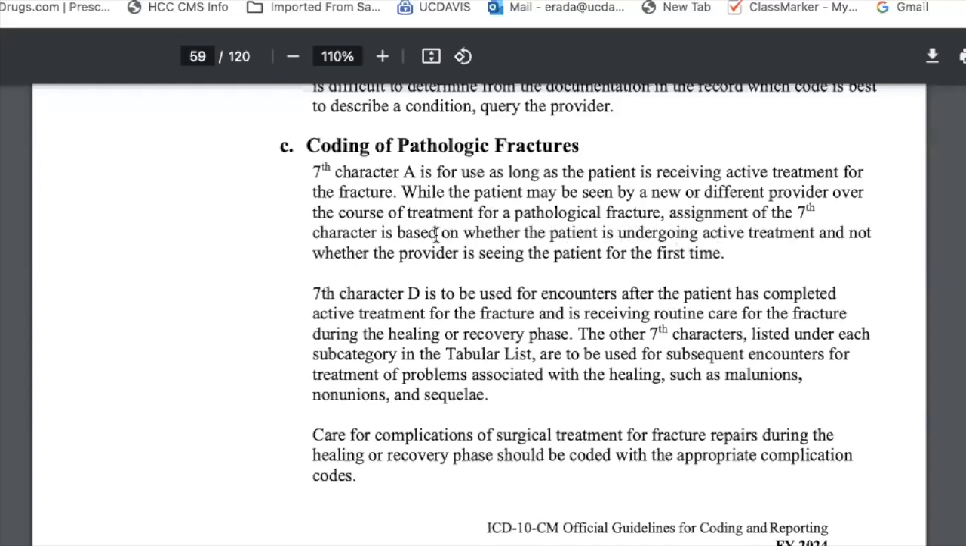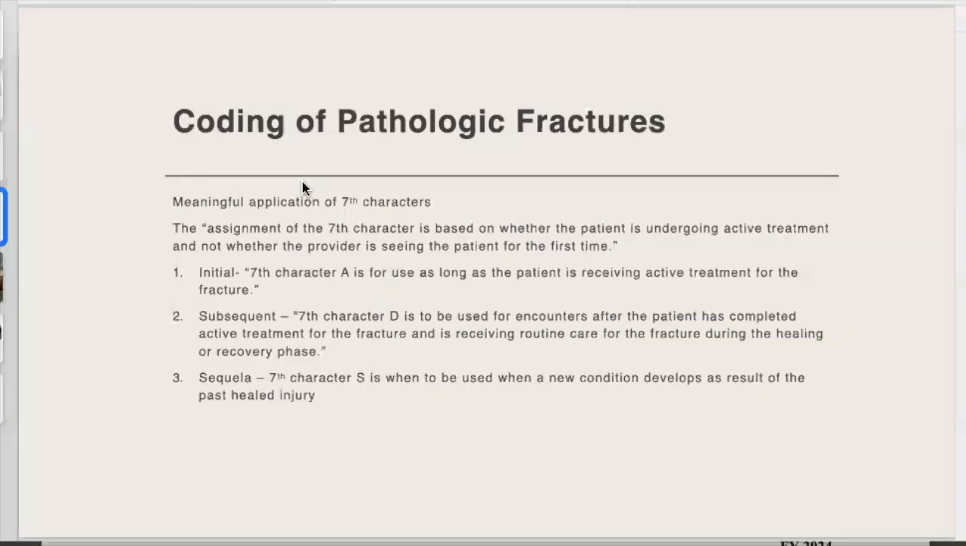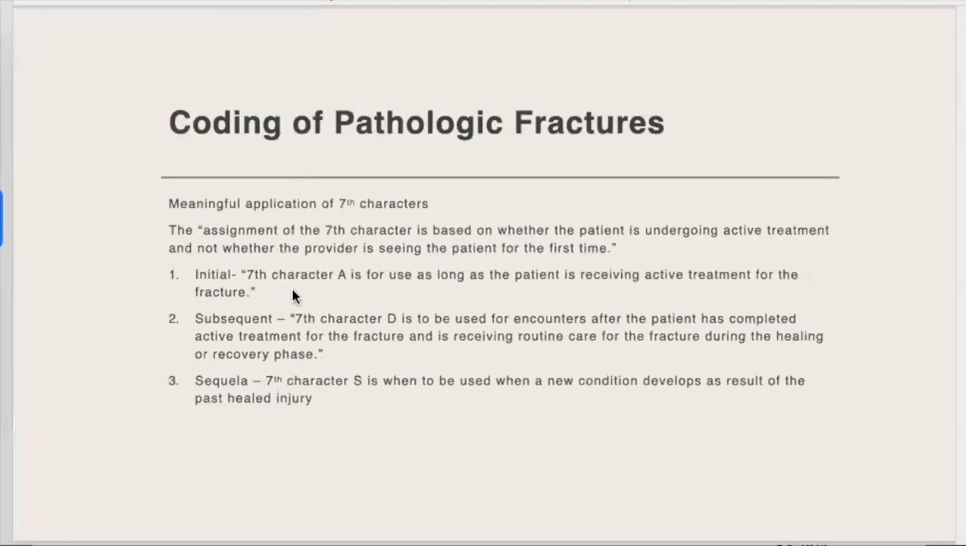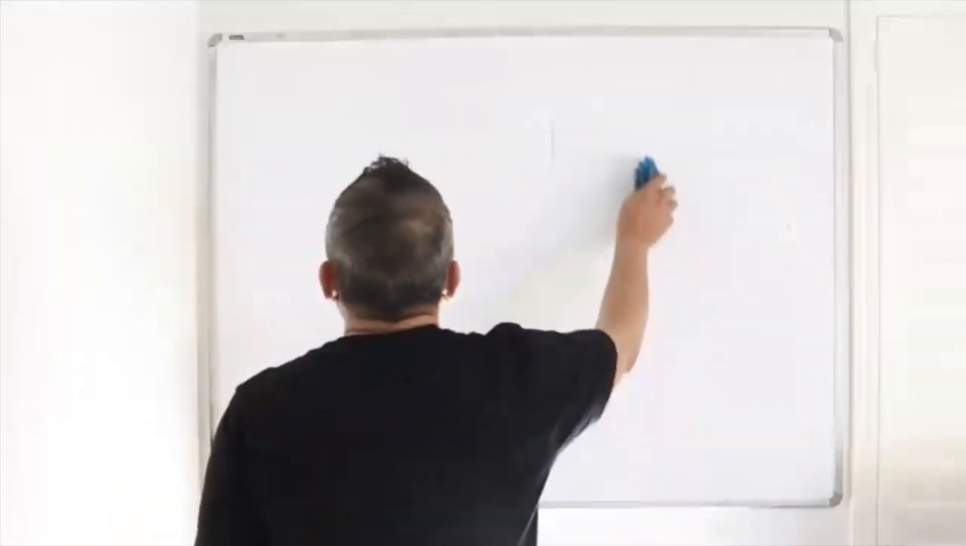Now, I just captured this statement here and put it in the presentation right here, but let's go to the presentation so it looks more simple, guys. I'll do my best to explain it in the simplest way I can. It says here, initial 7th character A is for use as long as the patient is receiving active treatment for the fracture. Let me put this 7th character on the board. But before we go even further, let's identify first, what do I mean by 7th character?